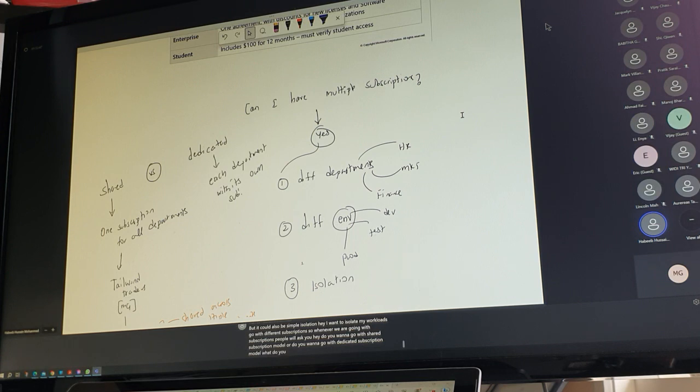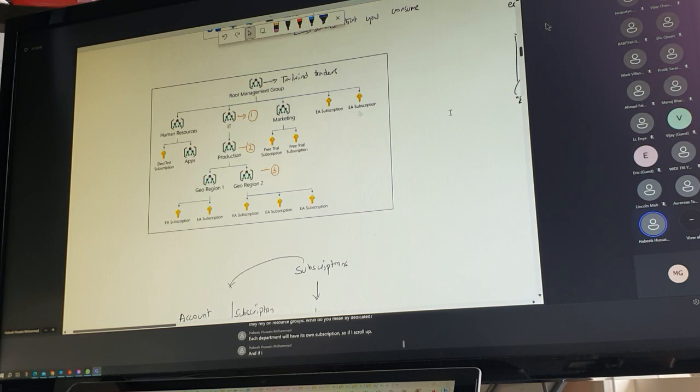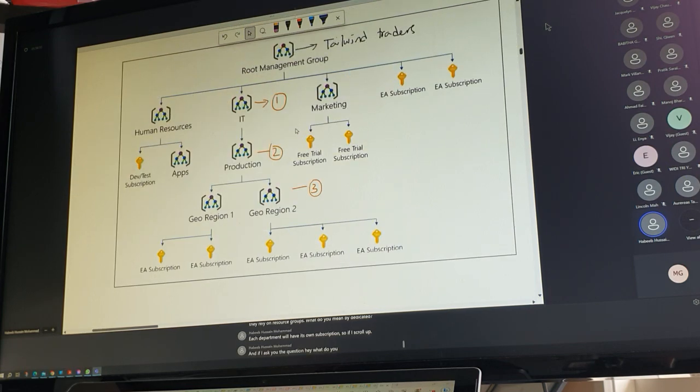What do you mean by shared? I'll have one subscription, all the departments in the organization will share that subscription. The isolation of resources will be logical, which means they rely on resource groups. What do you mean by dedicated? Each department will have its own subscription. So if I scroll up and if I ask you the question, hey, what do you call this? Is this a shared subscription model or is this a dedicated subscription model? What is your answer from this diagram?